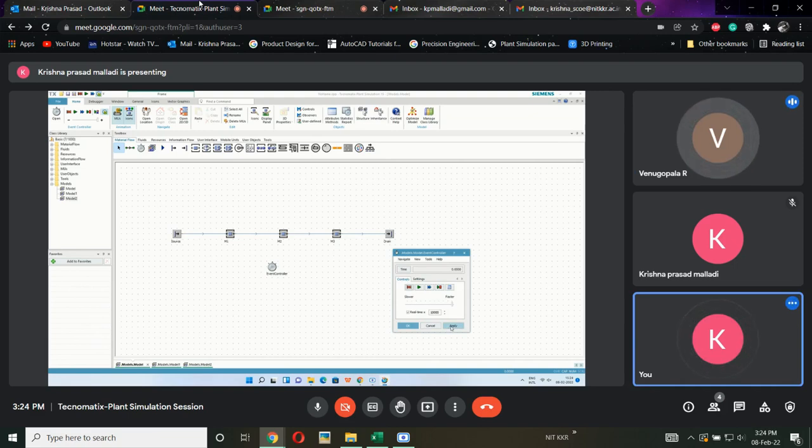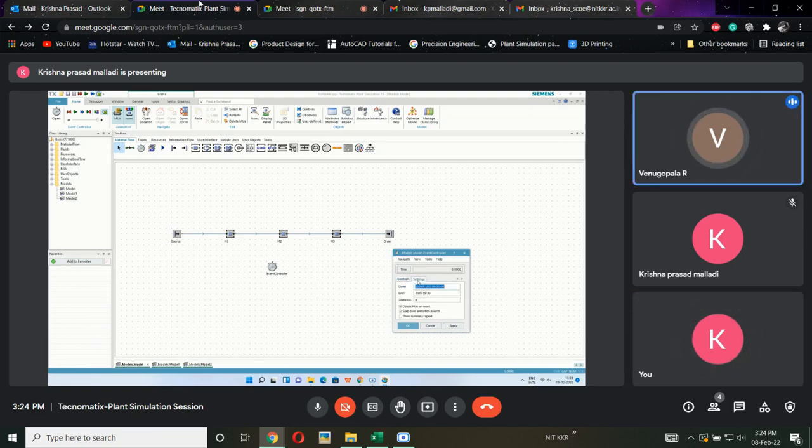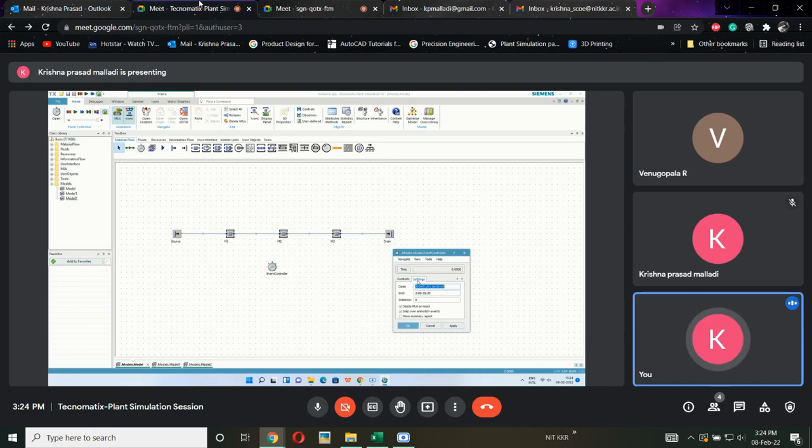Krishna sir, in actual processing, suppose we run for a whole day, production will be starting. Suppose in some urgent case I want to stop the machine, is it possible? So this simulation is working with respect to time.